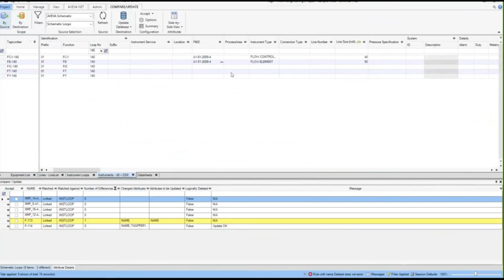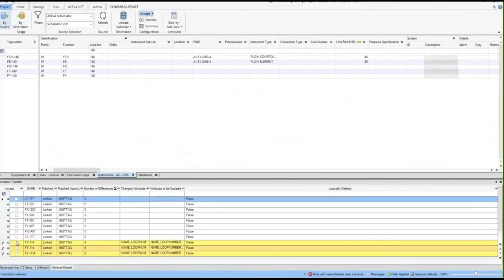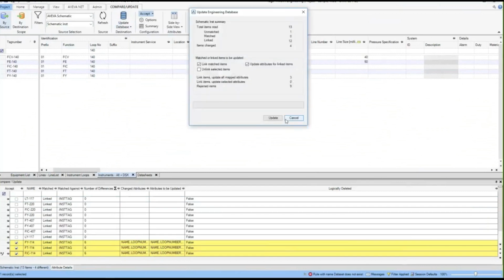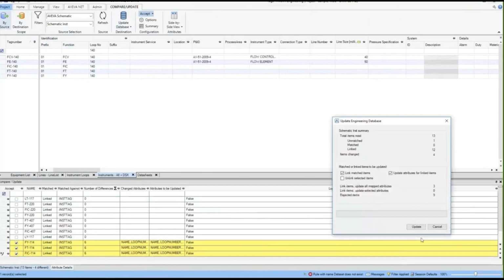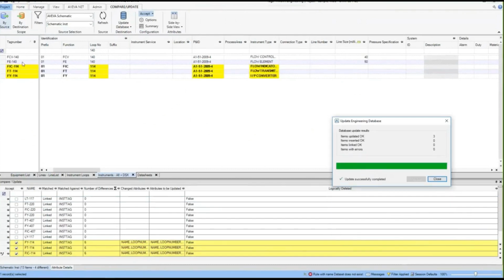So these are the instruments that were affected by the instrument loop change, but we've also got the size as 1 inch. Again, what we'll do is come into instruments. We'll only focus on the 114s. I know there's a change there. Update the database. So we can now see that it's updated the tag numbers based on the loop name change, and it's also given me the type of element that's been used on the PNID, and also the fact that it's on this particular PNID as well.